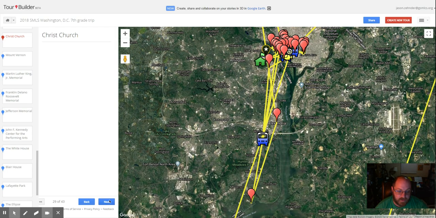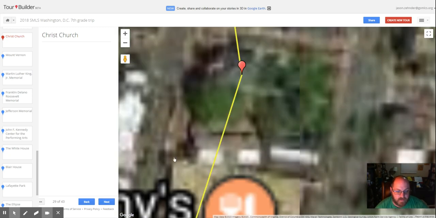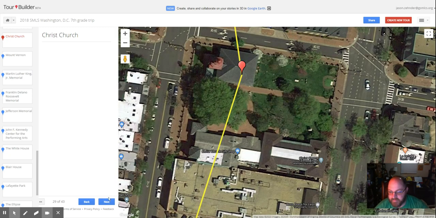Christ Church in Alexandria, Virginia. This is actually Washington's home church. Very, very old church. In addition to being George Washington's church, it was also Robert E. Lee's church.